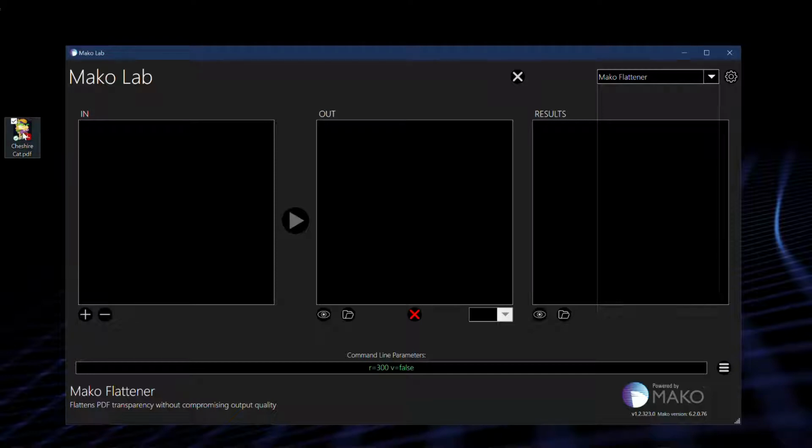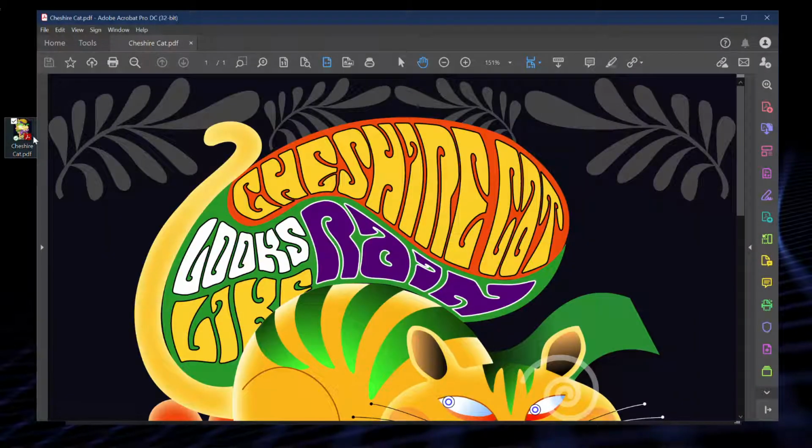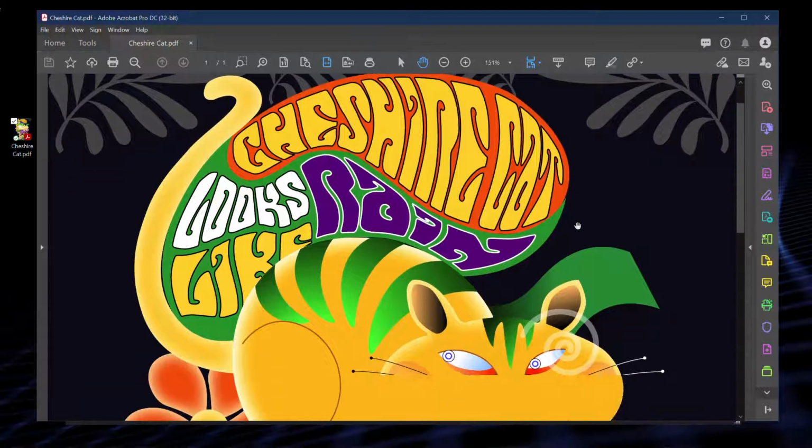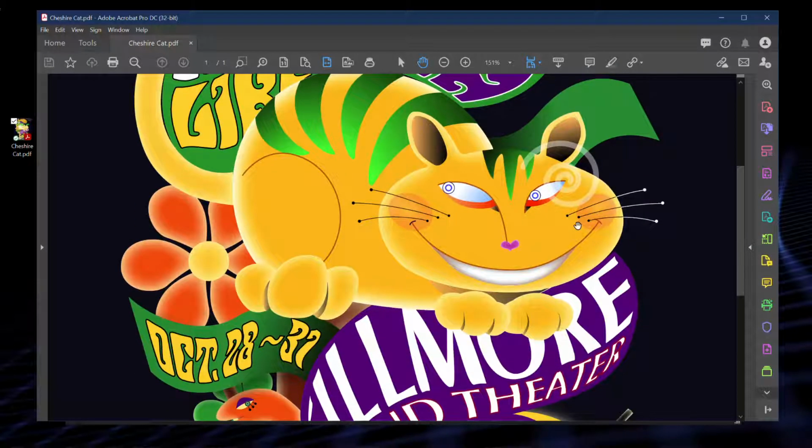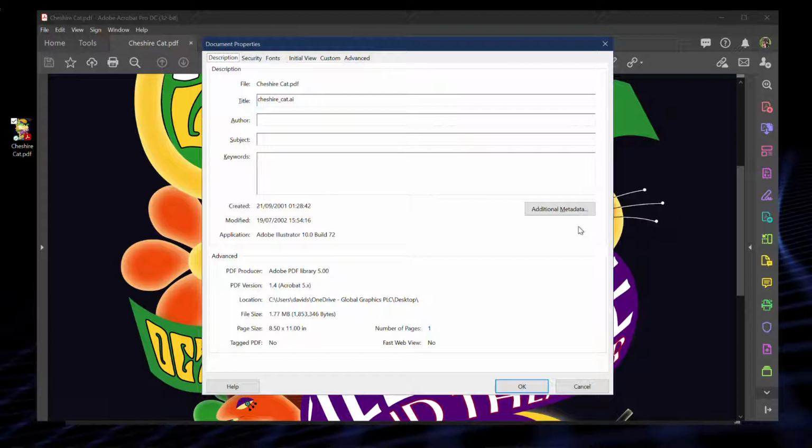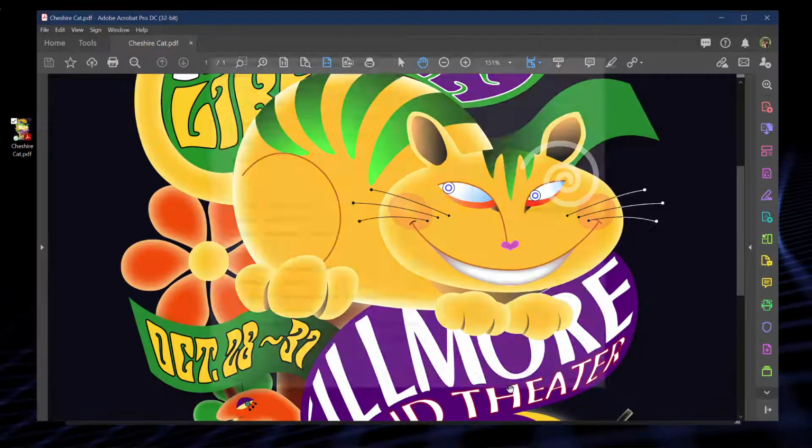Let's first take a look at the file that we're going to be working with. It has been built using Adobe Illustrator. There's lots of vectors and transparency in it. If we take a look at the properties, we can see it's PDF 1.4, which is of course the first version that supported transparency in PDF. This file is actually pretty old.